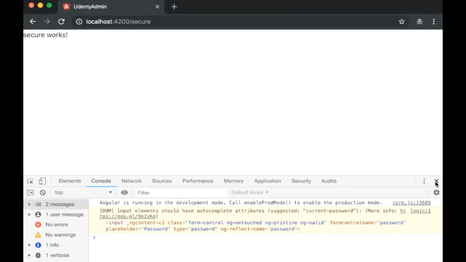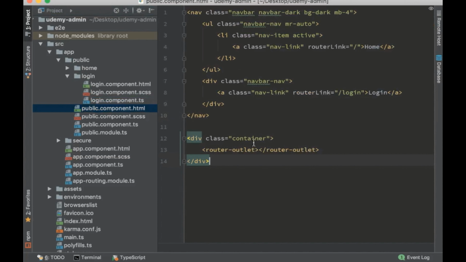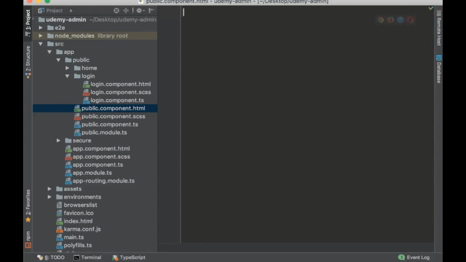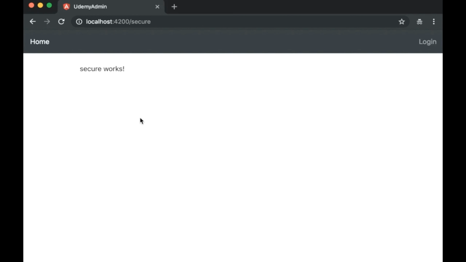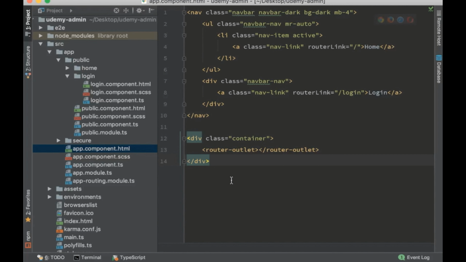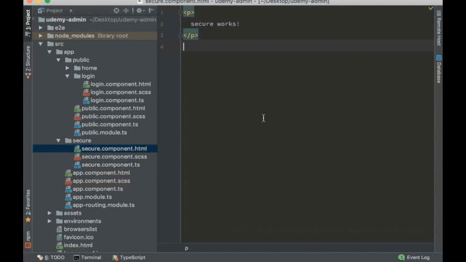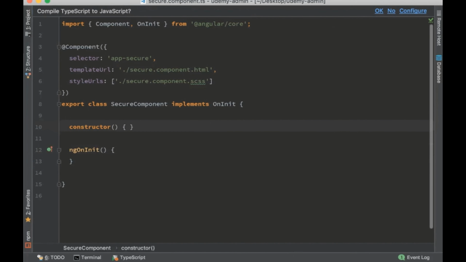So the redirection works, but the HTML doesn't look right. Let's fix that. Let's copy the HTML from public.component.html and replace it with a router outlet. Then paste the HTML into app.component.html. And now, as we can see, it looks much better. Now let's go to secure.component.ts and try to get the current user. Inside the constructor, write private http: HttpClient.